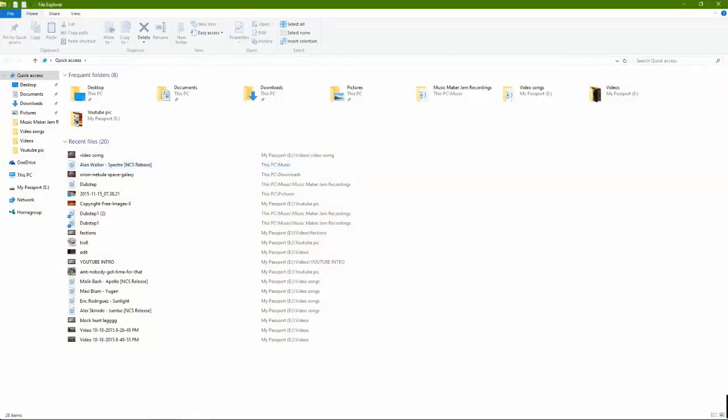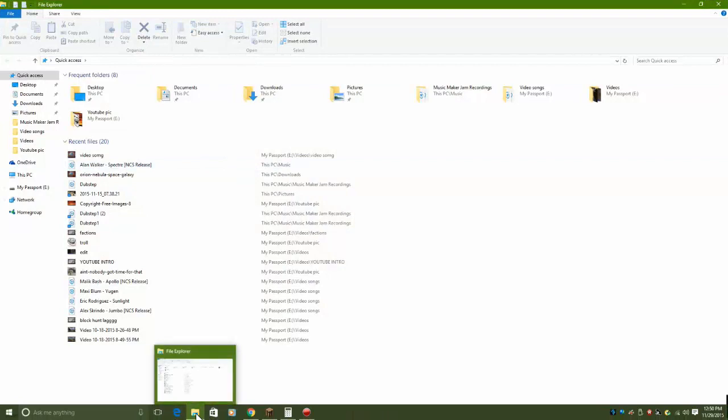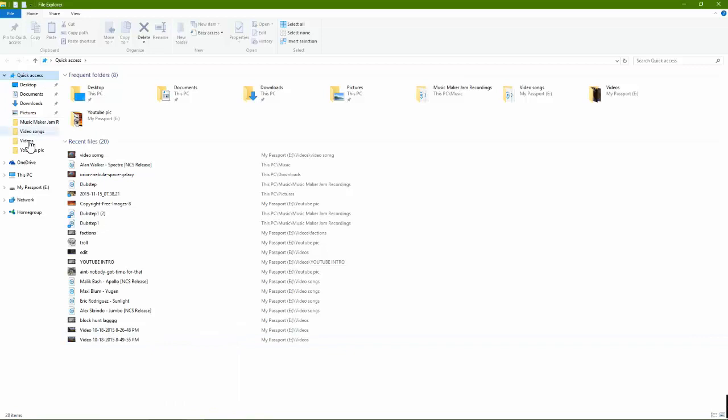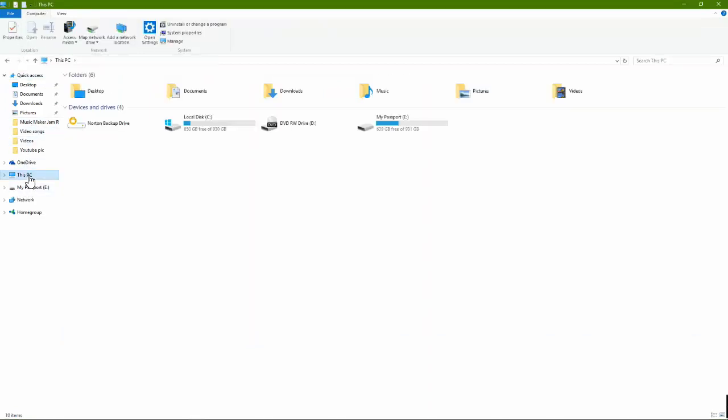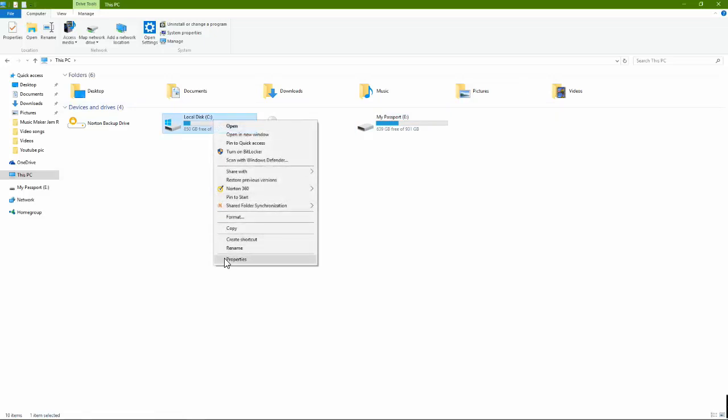Or you could just go down here into your File Explorer, then hit on that. Then you can go to This PC. For your computer hard drive, you'll usually see this sign, and for any other external drive, like your portable hard drive, you'll see this type of sign. So what you want to do is right click this and go to Properties.